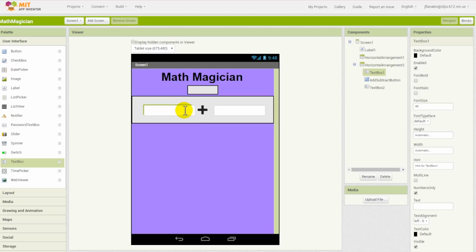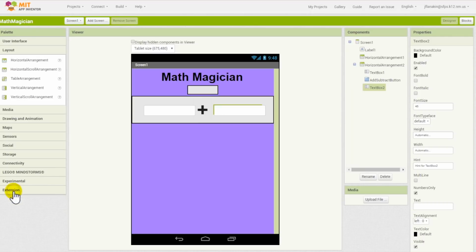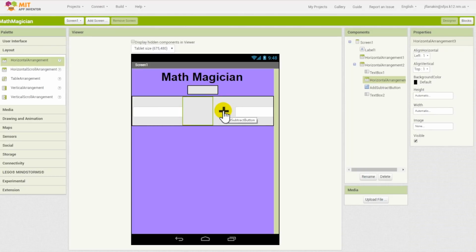So we've got this number plus this number. We need an equals, right? So what I'm actually going to do is add some spacing between here. I'm going to take an arrangement and put it in between the text box and this button here. I'm going to make the width of it 5. I'm going to do the same thing here. Width 5. So I've got those two arrangements. Those are going to act as spacers. Otherwise, and I'm not even testing this right now, but having used this program before, I know it'll smush everything really close together and it'll look weird.